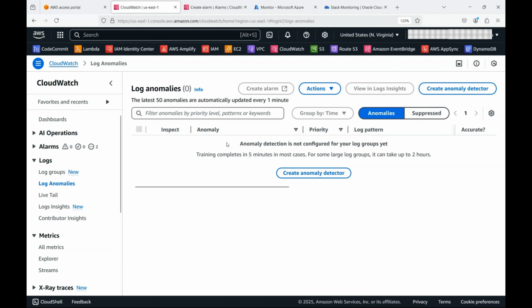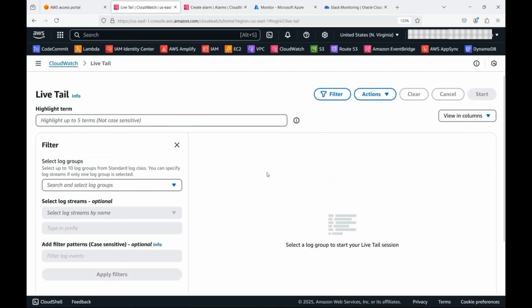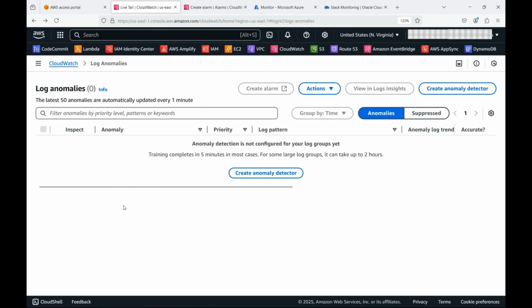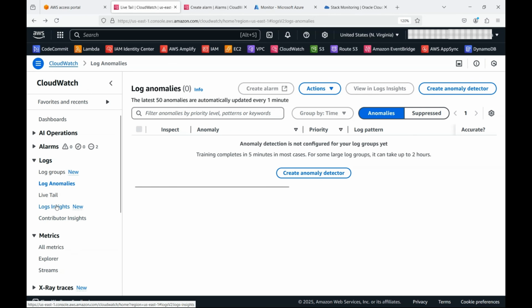You could find the different anomaly patterns that are there for each log. You could tail the logs. If an application's running, you could tail it to check it out. Or you could write further queries as well. As part of the CloudWatch setup, you could do reporting, or you could even do Contributor Insights in here.